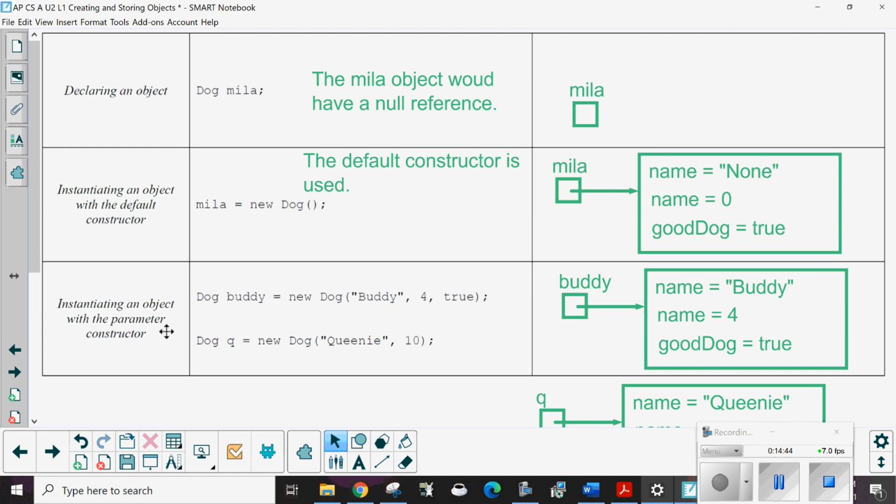Now down here, if I want to instantiate it and declare it at the same time, I would say Dog buddy is set to new Dog. And then here I'm using the parameter constructor and I'm passing it the name, the age, and the temperament. I also have our dog Queenie, and I'm going to declare Queenie as Dog q, and I'm going to use the parameter constructor that just knows the name and the age, but not the temperament.